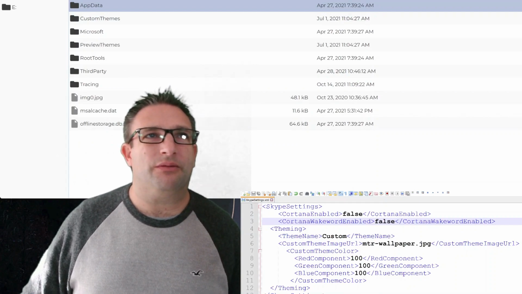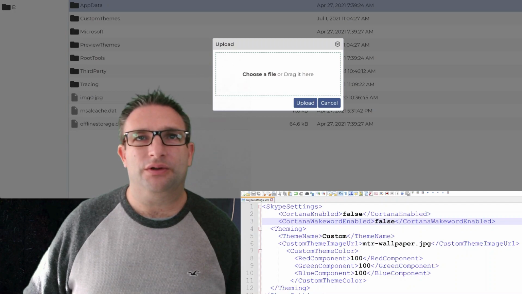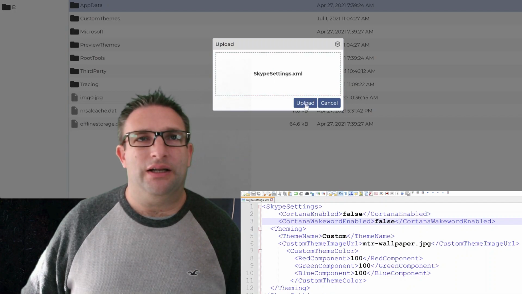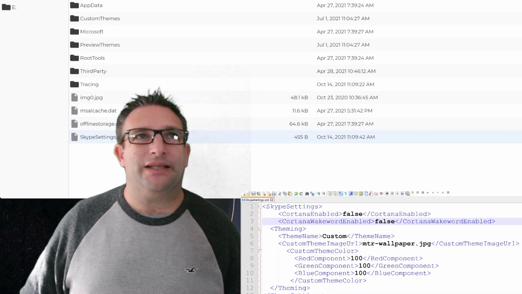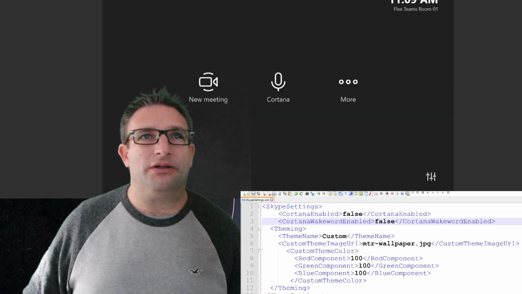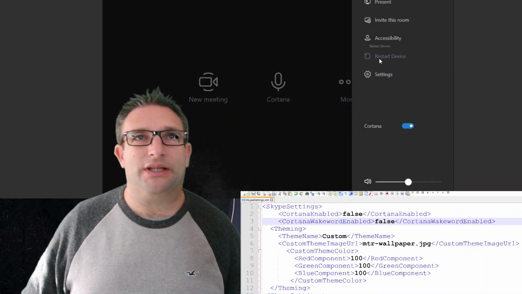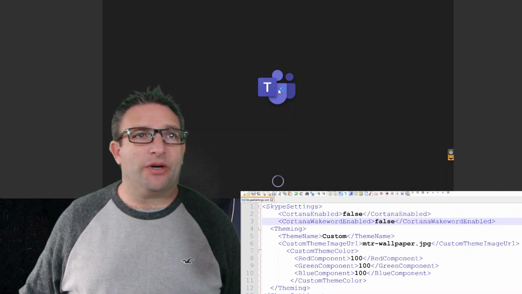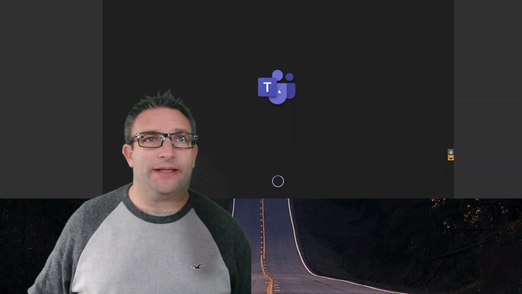So I can hit my file upload, choose my file, drag that onto the device, and upload. So that now has the file. So all we need to do is actually just pop into the console and hit restart. So let's see what happens. That's now rebooting and signing back into Microsoft Teams. So let's see what it has done for the user interface.